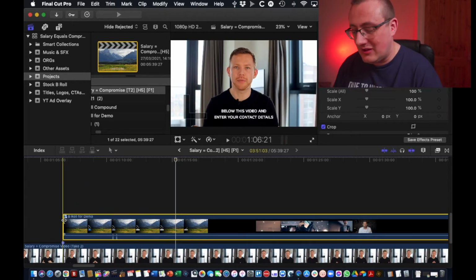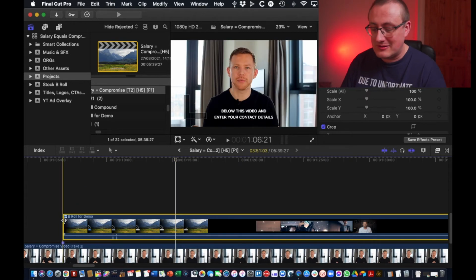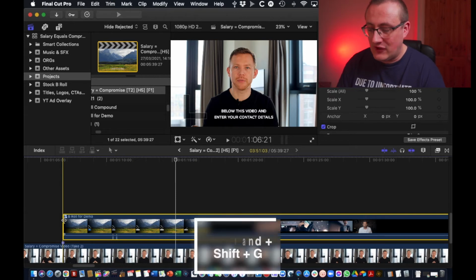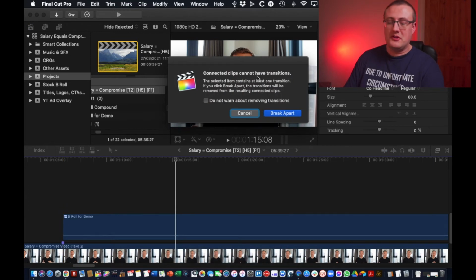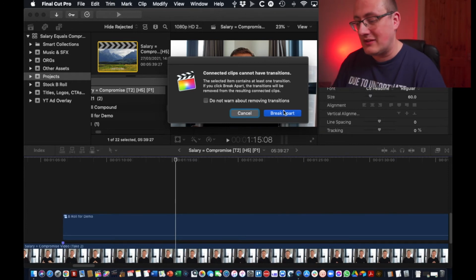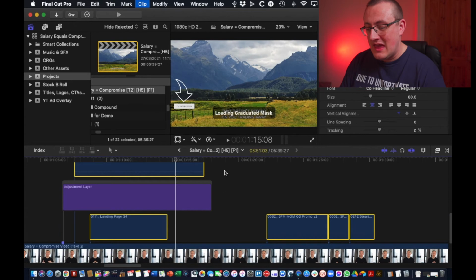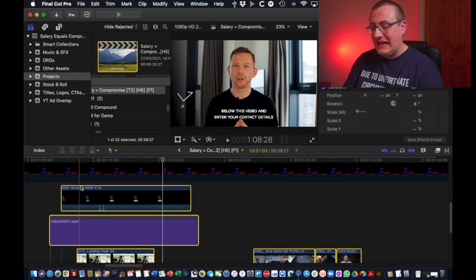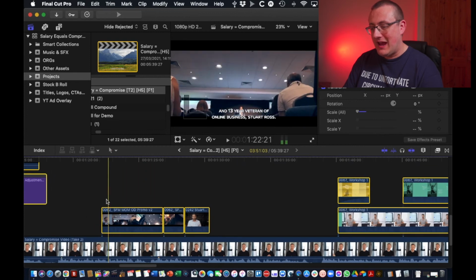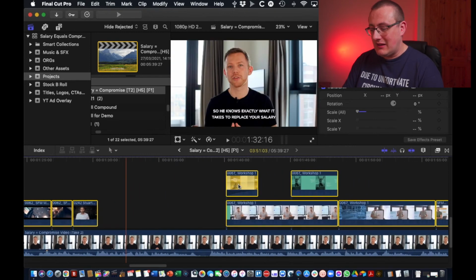So obviously we've got the compound clip selected as it stands. We're going to hit Command, Shift and G, and it's going to come up with this. It's basically saying all the transitions that were in the compound clip won't be there anymore, which is a bit of a disadvantage, but it's one of those things. And we'll hit Break Apart, and you can see what we've done now is cleanly copy everything, bang on the right place as to where it needs to be.